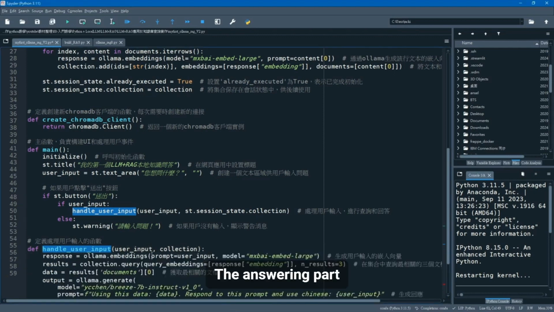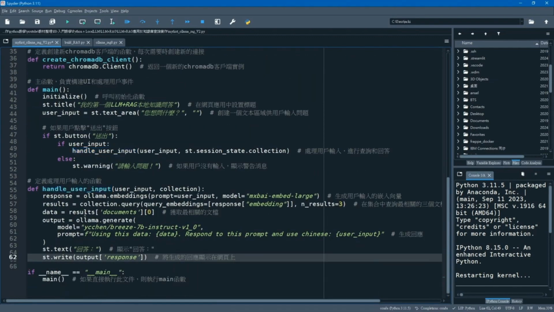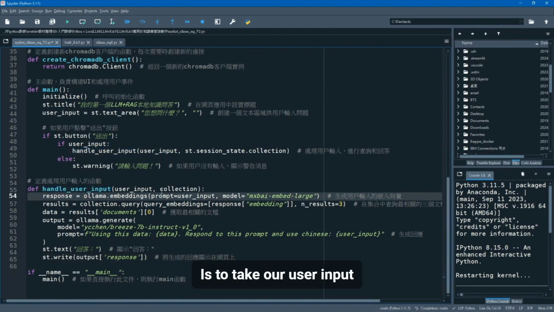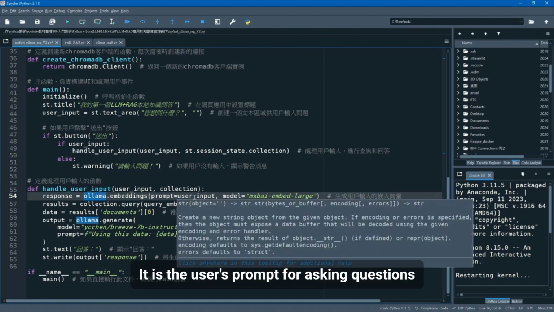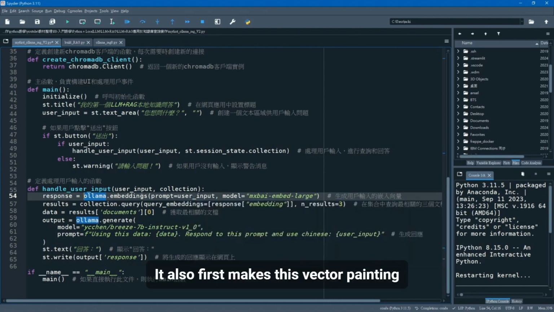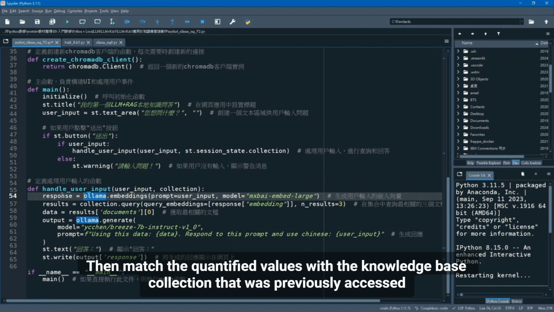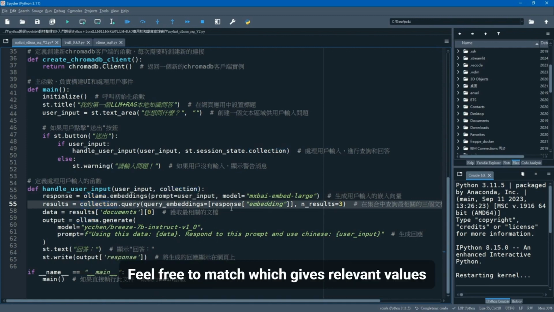The answering part, let's directly paste the code. Alright, first thing he will do is take our user input, the user's prompt for asking questions. It also first makes the vector embedding. Get this vectorized value. Then match the vectorized value with the knowledge base collection that was previously accessed, which gives the relevant values.